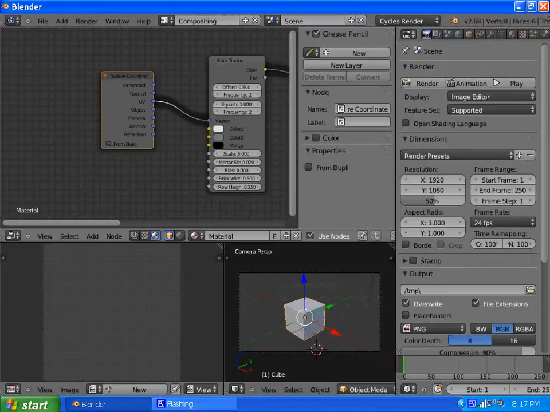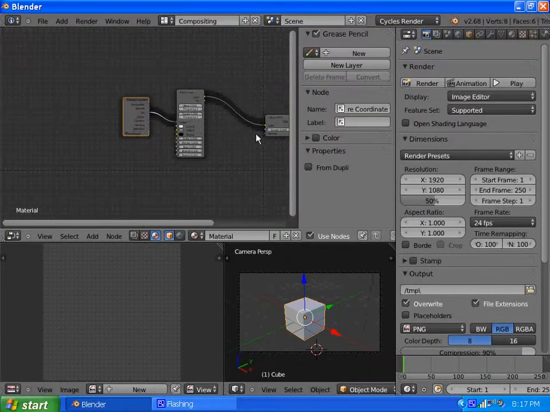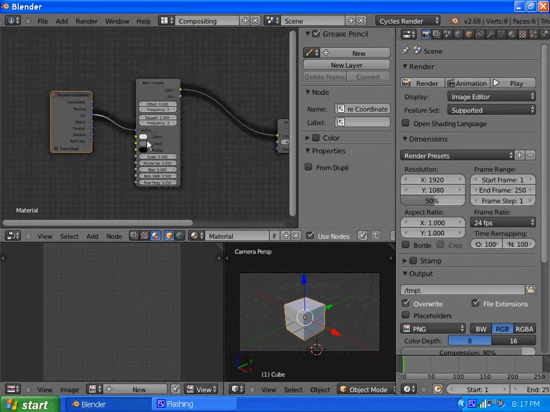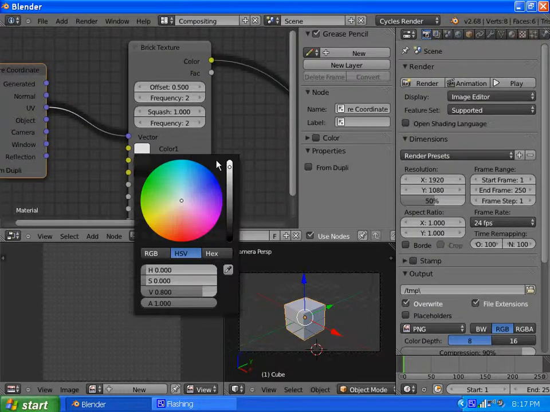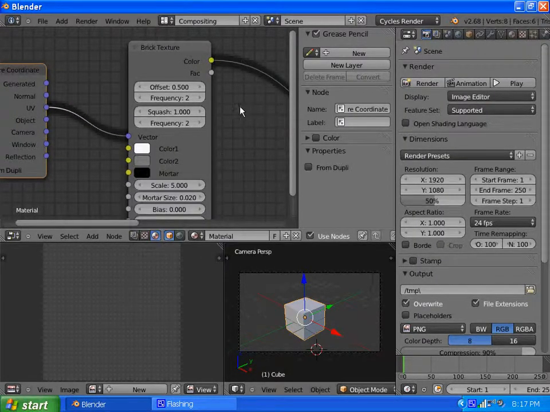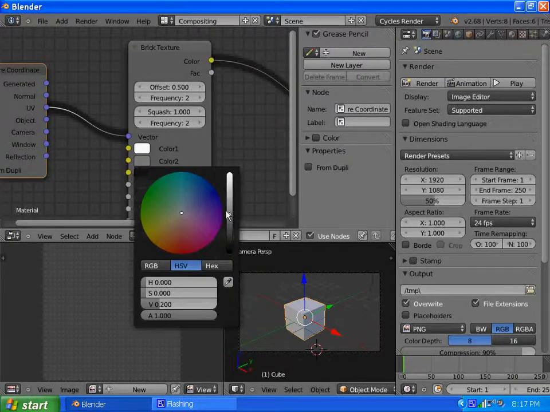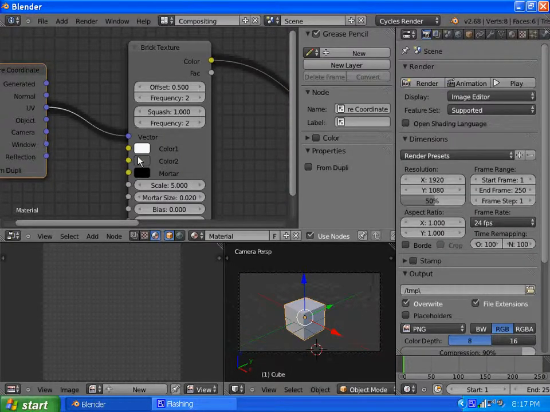So we'll go back to compositing. What we want here is we want this to be full white and this to be a value. Hue saturation value makes it a little easier. So this full white is a value of 0.1.